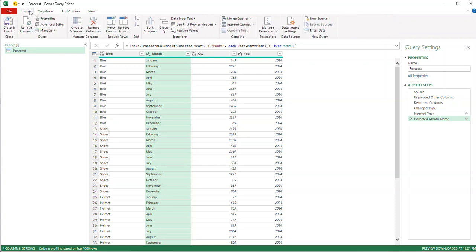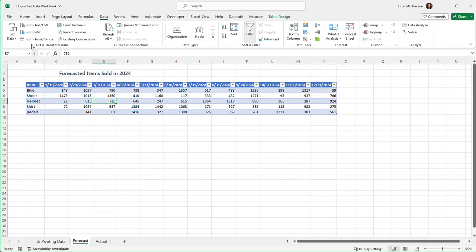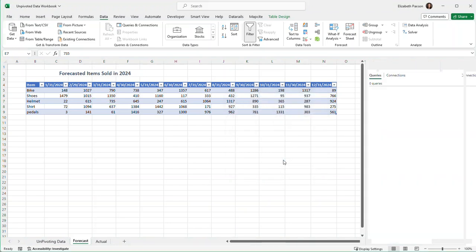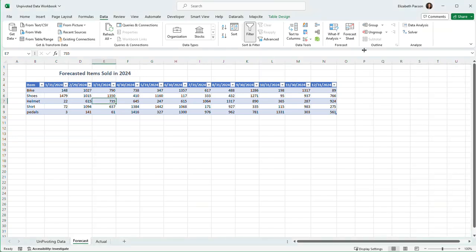This time I want to load it just to create a connection. Default will say table. I don't want it to load anything yet. We'll get there. Create connection only, select OK. Perfect. Now you're going to see this Power Query connection pop up in your Queries and Connections tab over here. If you want to exit that out, that's okay. You can get right back to it by selecting Data, Queries and Connections up top here.